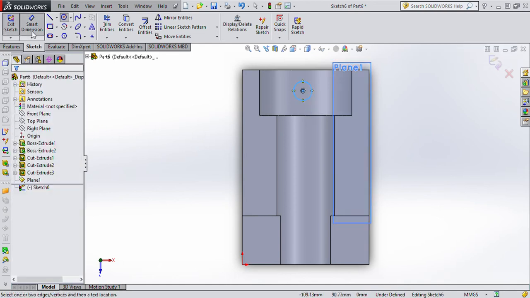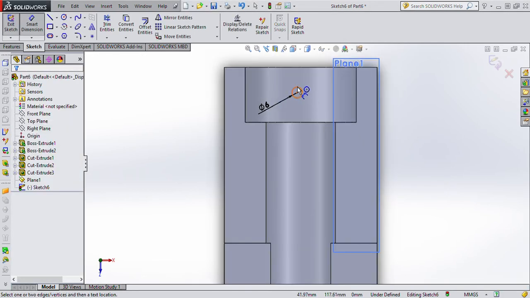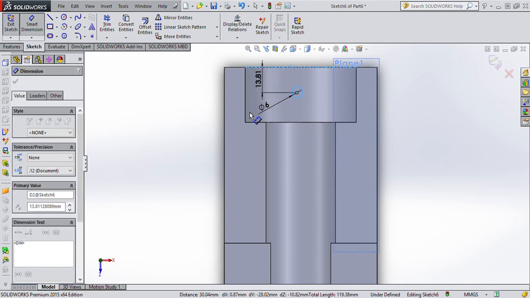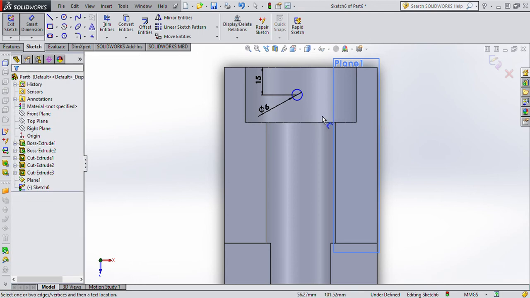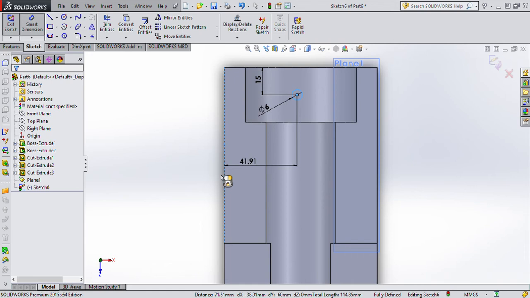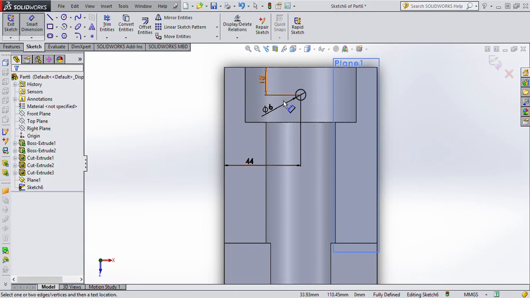Here the diameter of this circle is 6. Normally this circle is for lubrication. This one is 6. Now let's say from this one to this edge it is 15, and from here to here should be considered as 44. Okay, it will be black.